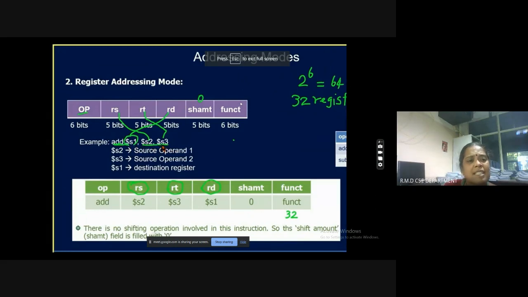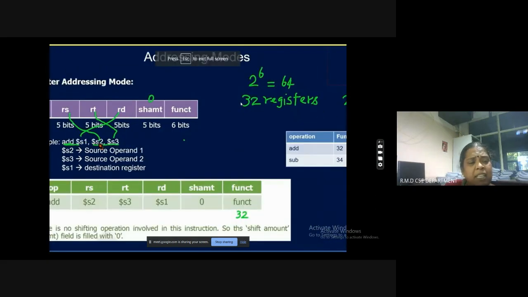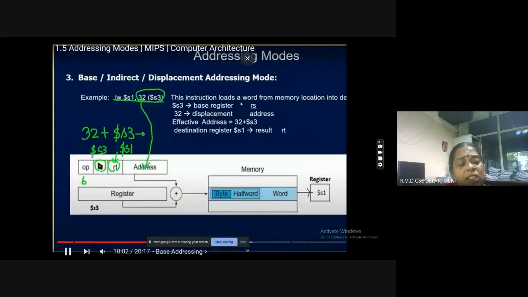The next addressing mode after immediate addressing and register addressing is the third one, called base register indirect addressing, or displacement addressing mode. Here in this example, LW $S1, 32($S3). This instruction loads a word from the main memory location into the destination register. LW stands for load word. The opcode is 6 bits. Here we have the source and the destination register. The address is taken from memory and stored in the register, and the offset is added with the value available inside the register.